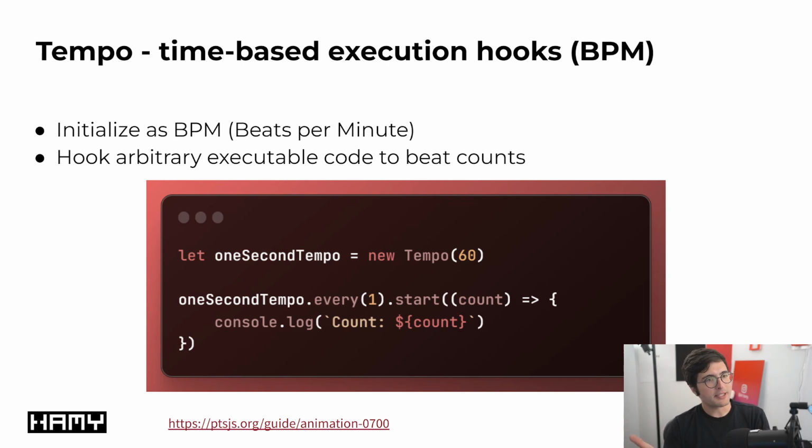But I think it's really interesting that Pts.js is trying to build these primitives that make declarative code a lot easier, and tempo is just one great example of doing that. So here's the basic usage. We're creating a tempo. It takes in BPM, beats per minute. It's taken from the audio music land, where we can describe our own framework of time within the actual framework of time. And so here's 60 BPM, which would mean that it would run once per second.